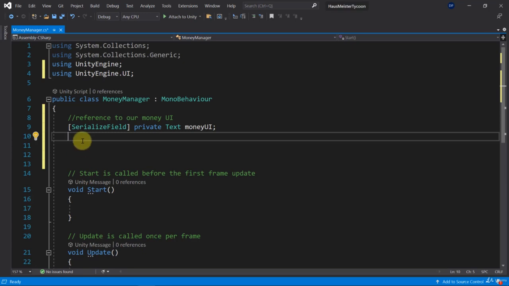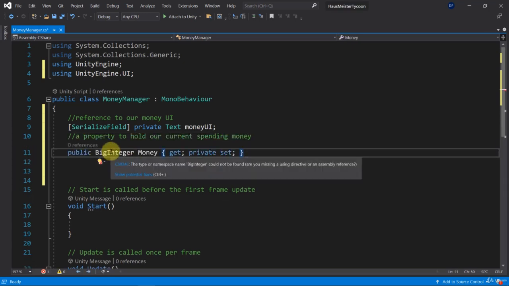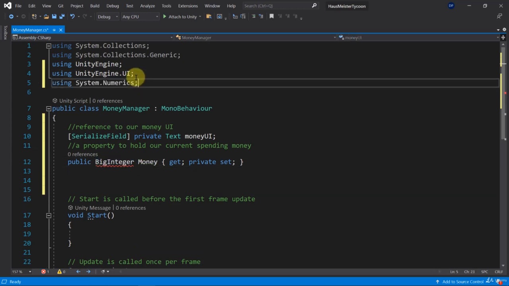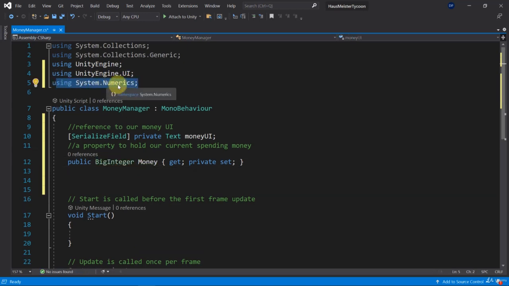So there is this struct called BigInteger, and it allows us to store super long numbers, because the amount of money that we will have will be super long numbers potentially, right? Because it's an exponential kind of game. And in order to use this BigInteger, we need to add this namespace up here called numerics. So this BigInteger struct is inside of the numerics class or namespace.